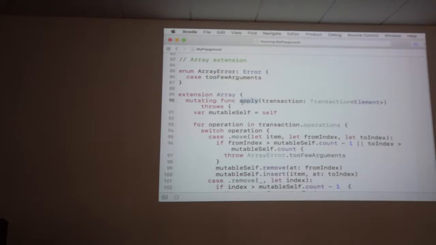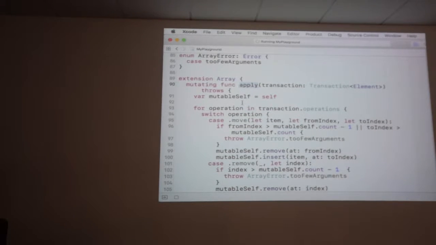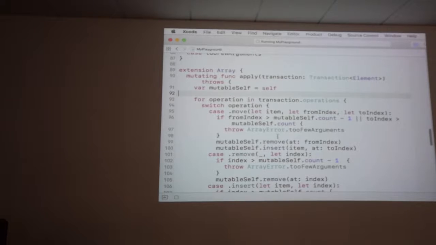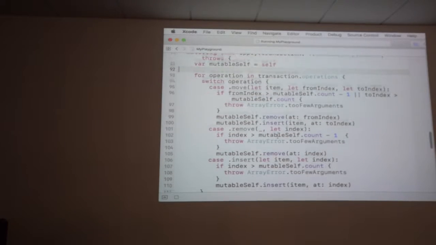And then finally, this is an example of using an extension in Swift. I can apply that transaction to an array. So all I do is extend array to be able to take transactions. And then this becomes a mutating function that really does exactly what you might think it would do. You go through each operation, you see the thing that it is and what index it takes place at, and then you apply that thing.